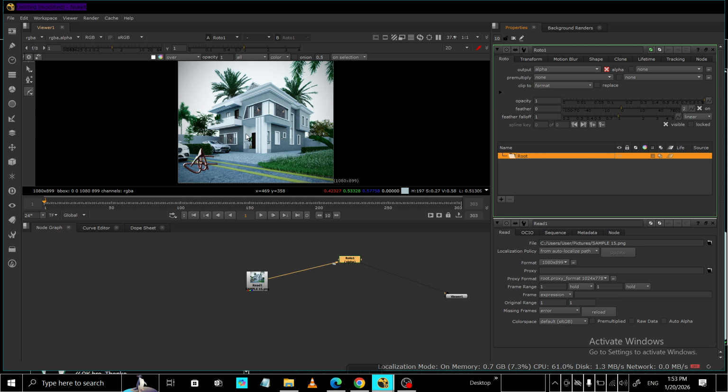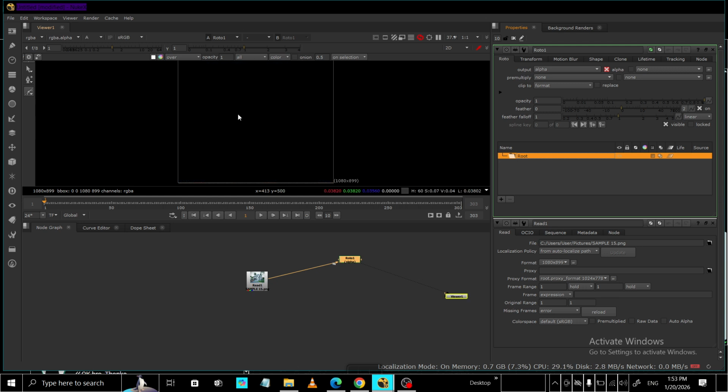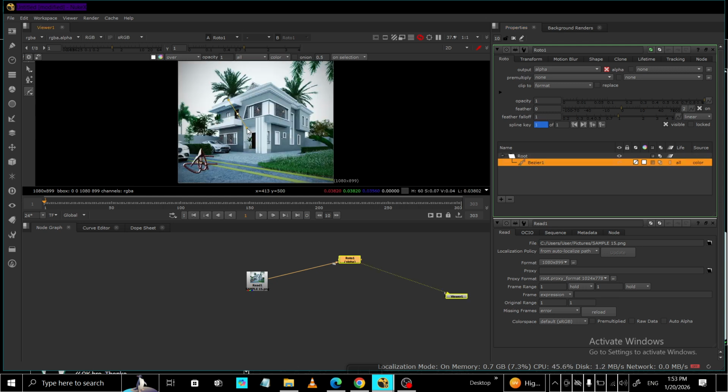Add a transform node to position and skew the shadow into place. Move, rotate, and scale it so the direction and length feel consistent with the light source in the plate. Use skew to angle the shadow so it appears to lie on the surface. A helpful tip is to set the transform pivot near the subject's contact point, so lengthening or rotating the shadow feels more natural.